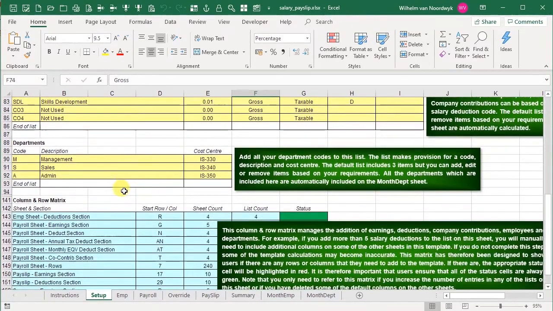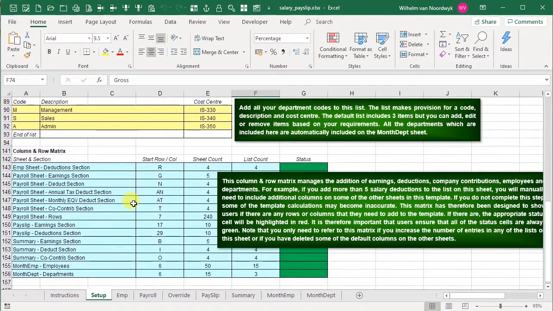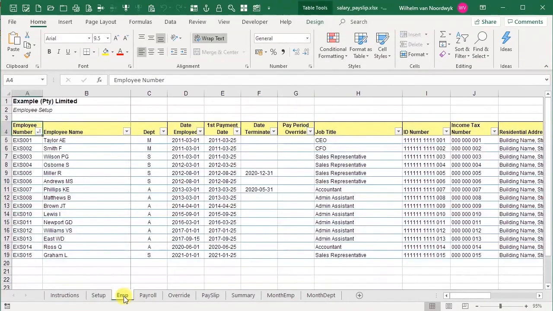The next section is departments. So you can create a department code, enter a description, and assign a cost center. The column and row matrix relates to if you need to add earnings or deduction codes to the table. If you make no changes to the default number of earnings and deduction codes, then you can ignore the column and row matrix. Let's go to the EMP sheet.